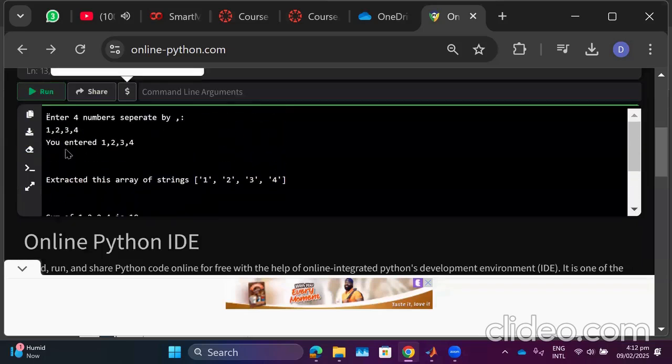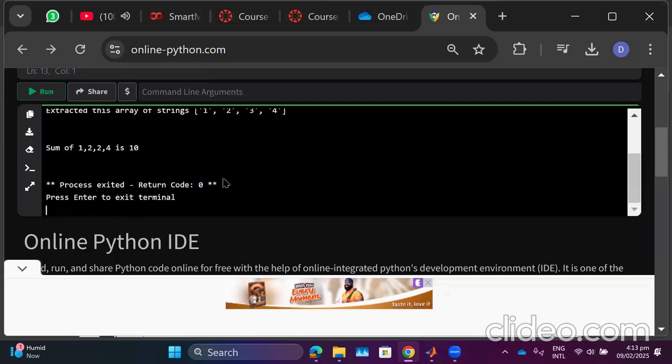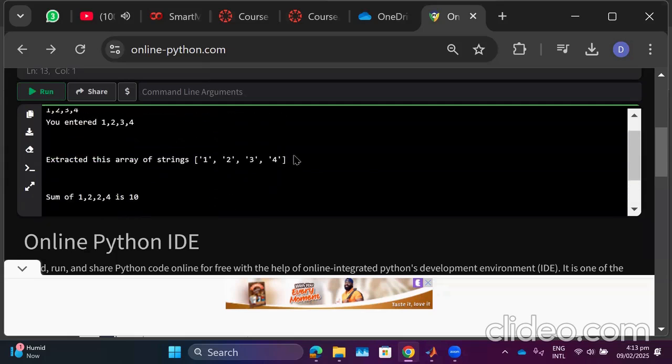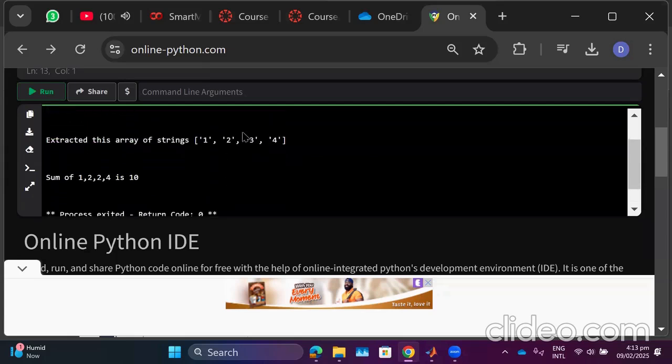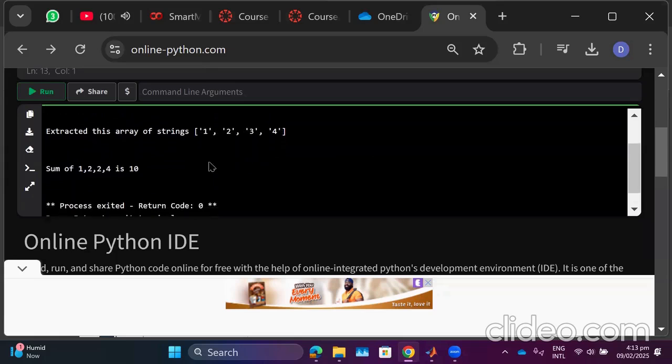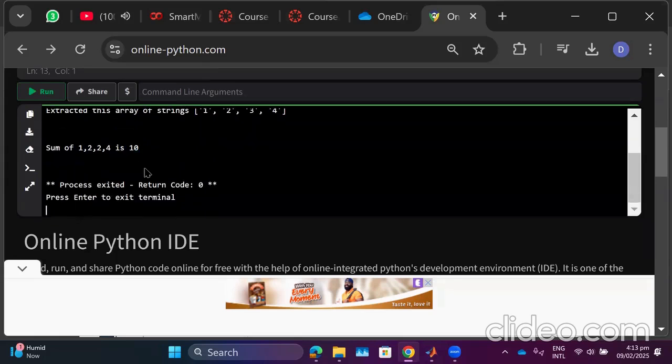I said you entered 1, 2, 3, 4. And then I extracted this array of characters. That's the splitting: 1 as a string, 2 as a string, 3 as a string, and 4 as a string. This is my information about what the input function in Python does. It takes a string, so when I extracted it, it's still a string. Then we convert each string to a number. That is when we can say the sum of 1, 2, 3, 4 is 10. Are you all fine with that? Okay. So now let's look at the MATLAB version of this same thing we've done.